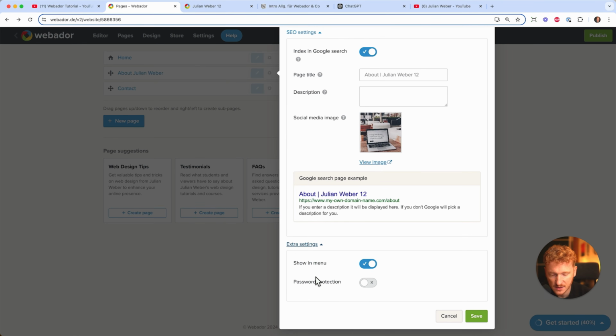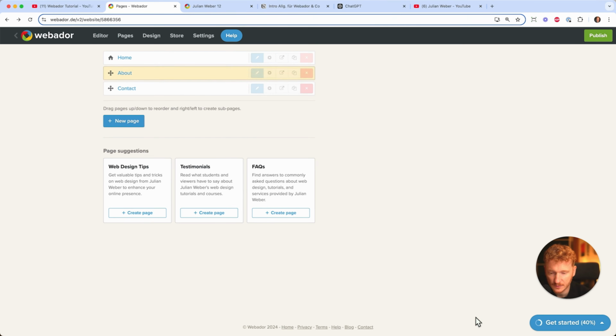And here you have some extra settings. And this is really important if you don't want to have a site inside your menu. For example, some legal pages like data privacy or something, which you just want to link in the footer of your website. Then you can just deselect it and it won't be displayed anymore inside the menu on your homepage. But for the about page, I'm good to have it on my menu. So I click save. And when we want to edit the site, we can just go here.